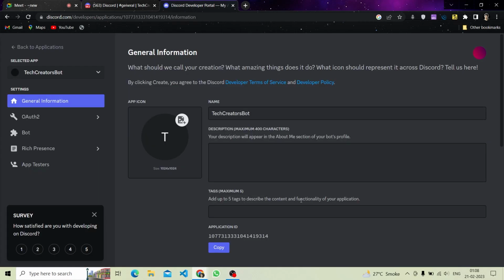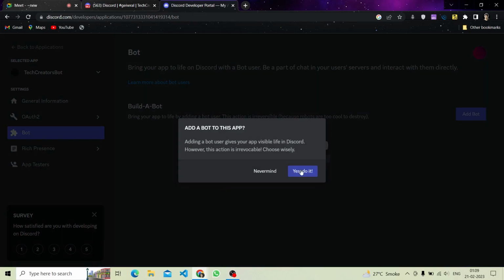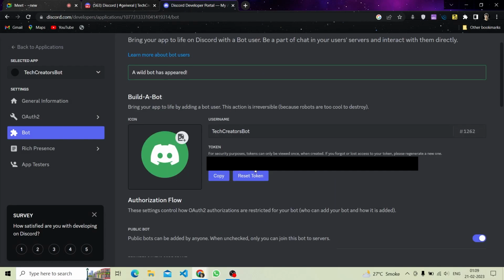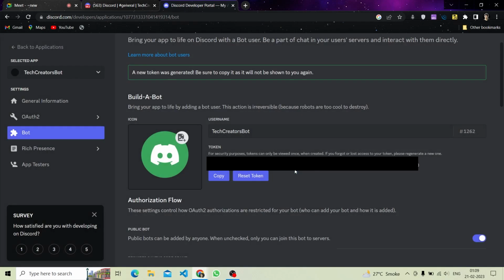So here we have created our bot, and we will have to do some configurations for the bot. Click on the bot tab and click here to add bot. Yes, do it. Now from here, click on view token, and you can reset the token. First of all, reset the token once, then copy the token from here.